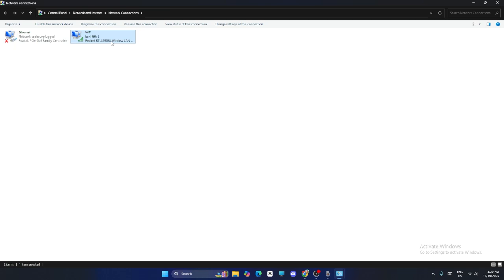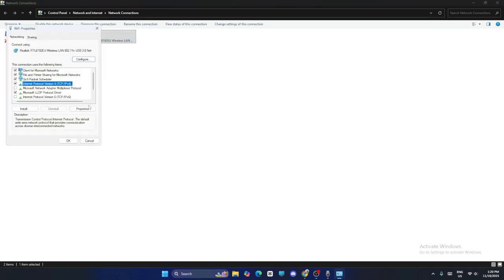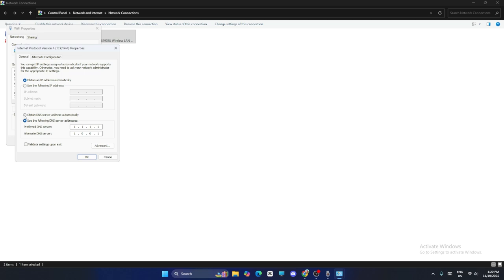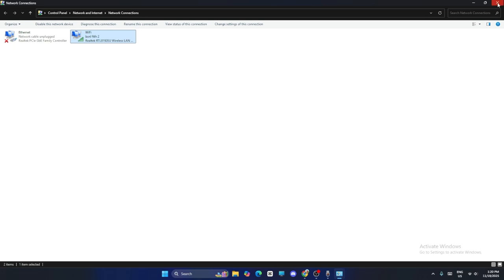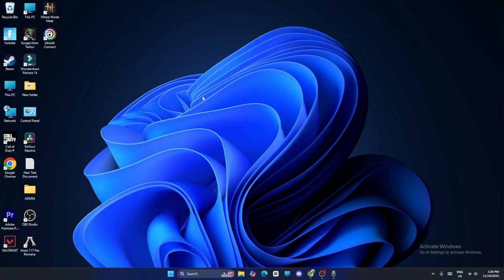After trying with this, you can keep it back to the normal, like go to the properties over here, select the protocol version and go to the properties. Now click on obtain the DNS server address automatically, and go for OK. Now we have to close it, and we have to go over here and close it, and we have to check, and that might work.